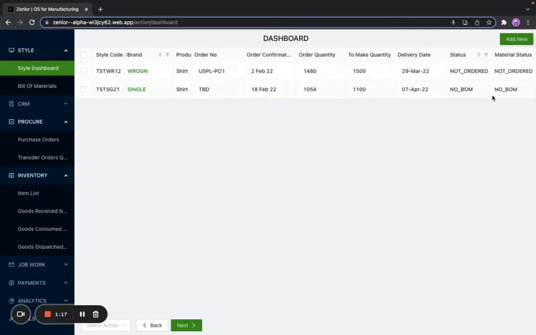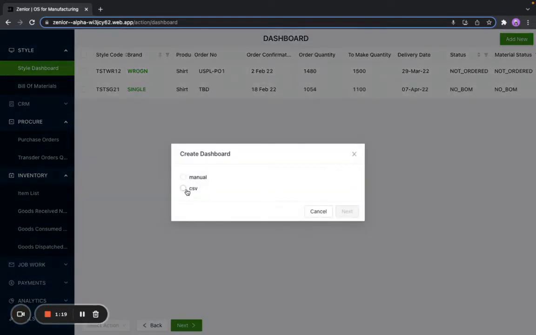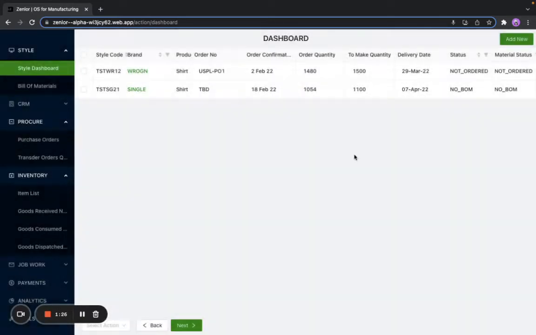So this data here, we have created a feature to upload using a CSV because a lot of our users are using Excels to manage their data. So to easily onboard them here.